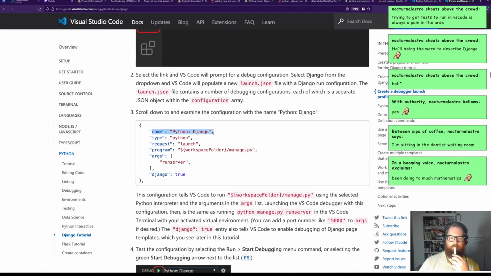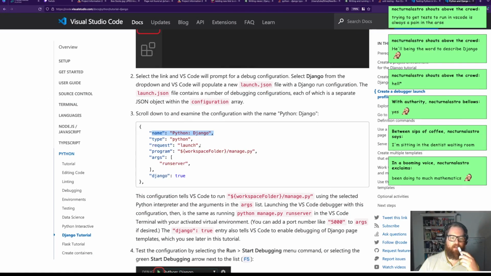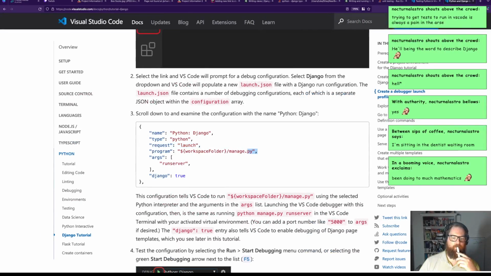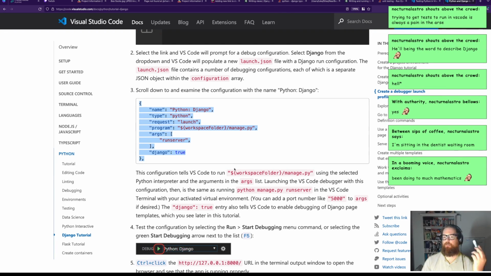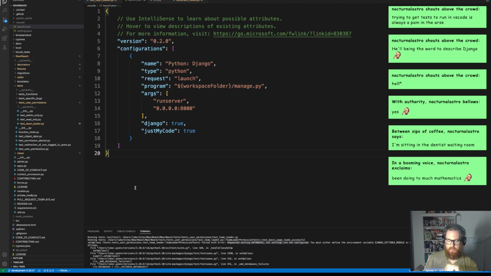So name Python Django. Yeah, pretty stock standard stuff. Python launch. Yeah, pretty much stock standard. But the problem is with this, I don't know how to actually get it to access a virtual environment, like a VM type of thing. So I've had to install everything globally.